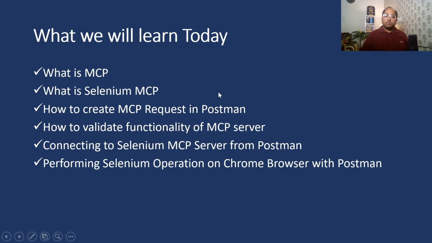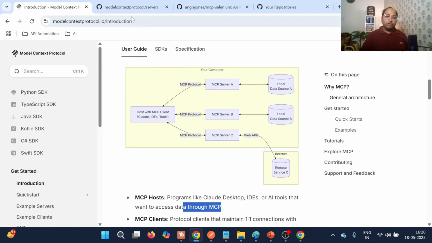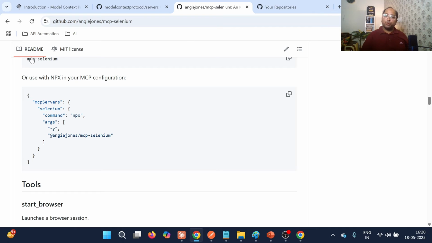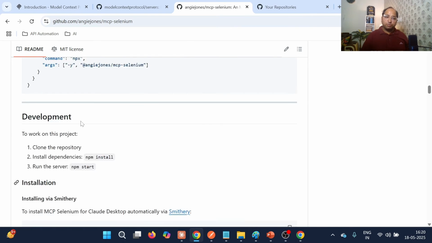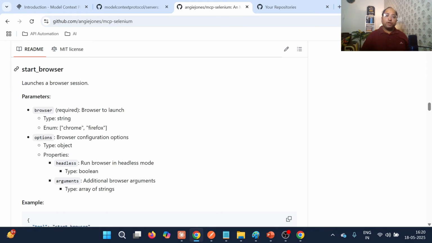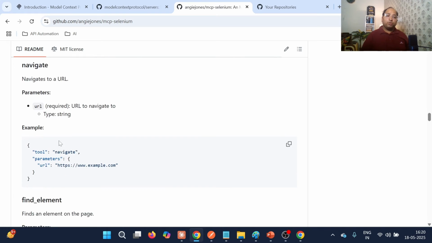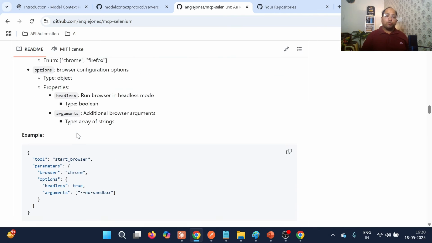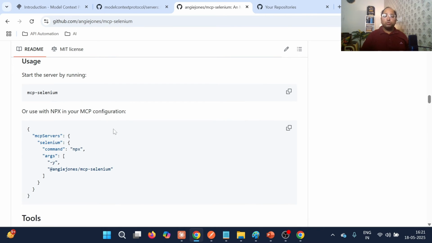Now let us try to understand what Selenium MCP is, because we are going to connect to Selenium MCP from Postman, and we will be validating the functionality of Selenium MCP with Postman, right? Similar to these MCP servers, there is one MCP server introduced by Angie Jones, the developer of this MCP server. She has provided Selenium functionality in this Selenium MCP server: start browser, navigate to a URL, find element, click element, and so on. She has also provided the configuration on how to connect to this MCP server, right? So this is the configuration, right?